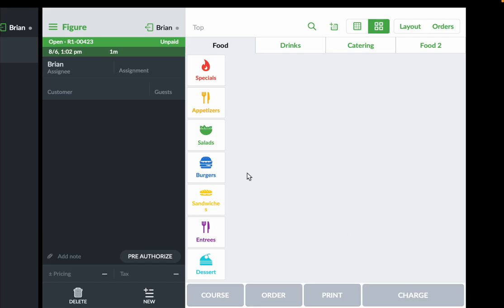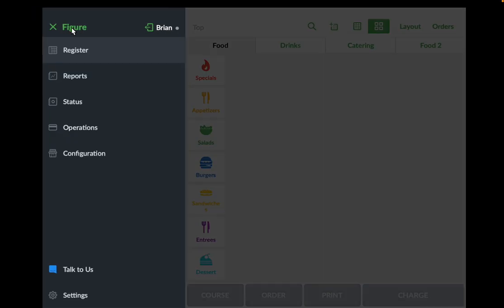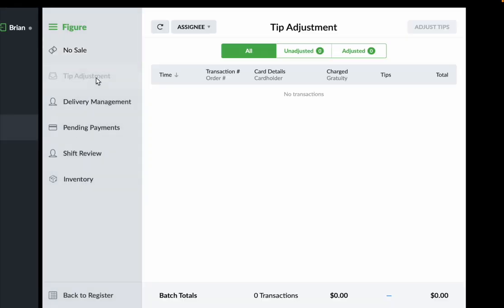Once we've ensured all our orders are closed for the day, we can move on to our credit card tips by clicking Figure in the top left-hand corner and Operations and Tip Adjustment, where we can see our credit card transaction list for the day. And here we're able to bulk adjust tips in this column.